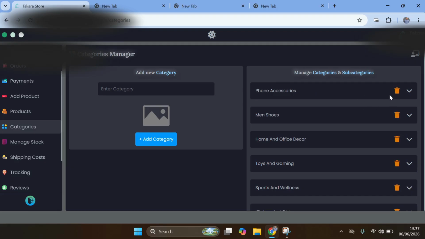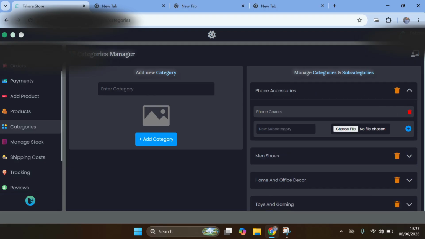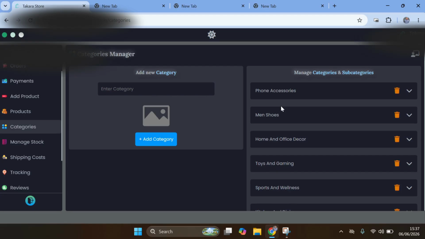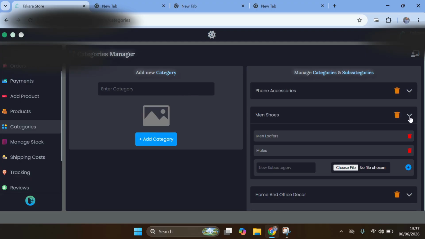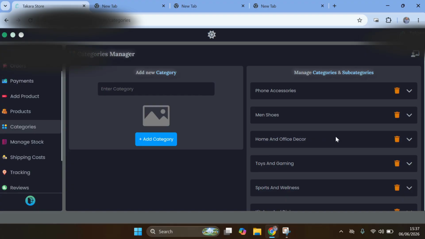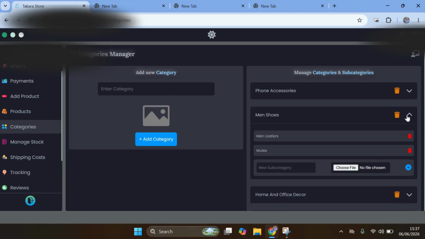Now, after checking the category, you drop down to see if you have the subcategory that is required for the product that you are creating. If it's a men's shoe, for example, and it's a loafer, the category is men's shoes, but the subcategory is men loafers, for example. If it's sports shoes, the category is men's shoes, the subcategory is men sports shoes. If they are children's shoes, then the category is children's shoes. Then the subcategory can be open shoes, can be sports shoes, can be school shoes.